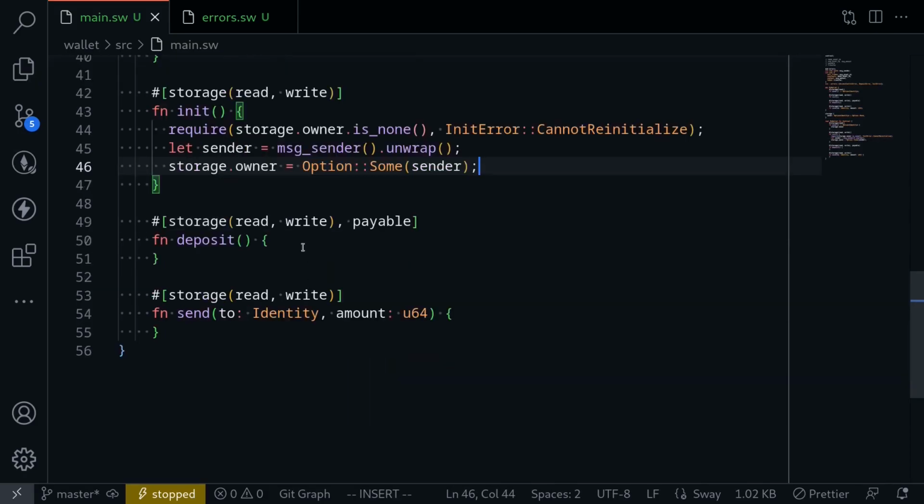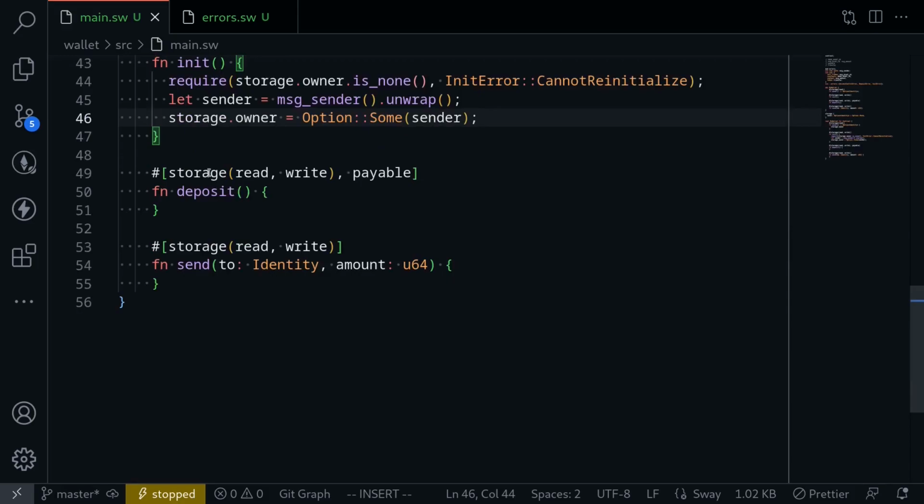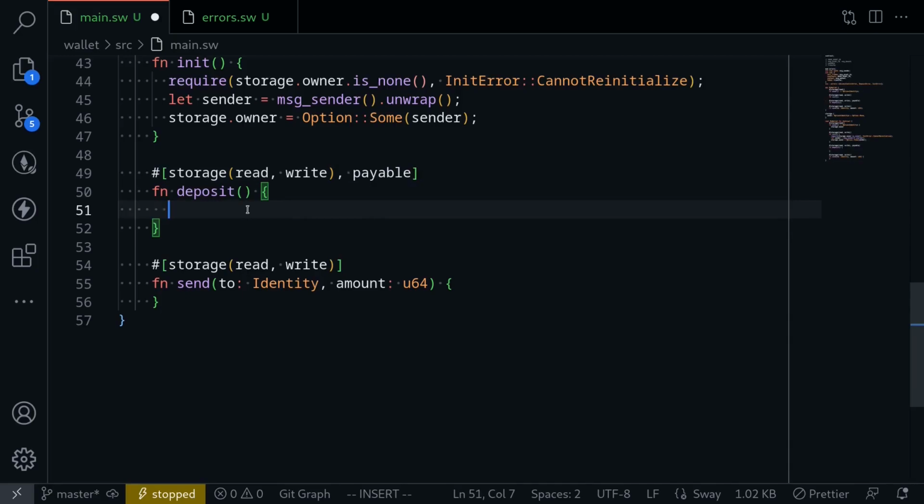Next, let's write the deposit function. So notice that the deposit function is read-write, and it's also payable. This means that we'll be able to send tokens when we call the function deposit. We'll first check that this contract is initialized, meaning that the owner is set.